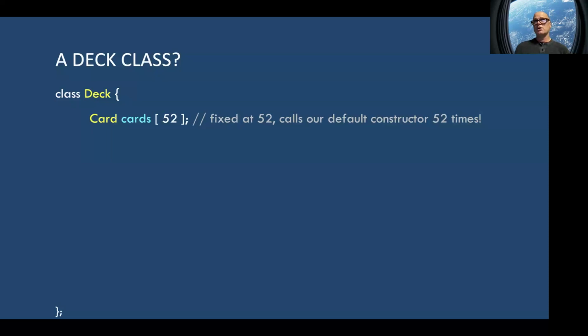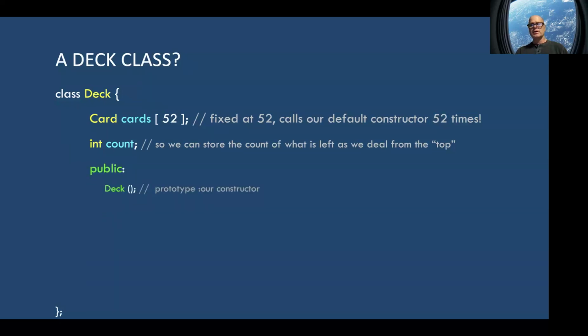We would say cards 32, and that is going to immediately call the card constructor 52 times, but they're going to be default card values. And notice your card has a private data member value. It's not a public data member, and it's not at the moment a friend, okay? Because arrays don't know how big they are, we're going to keep count of how many cards we currently have in the deck, okay?